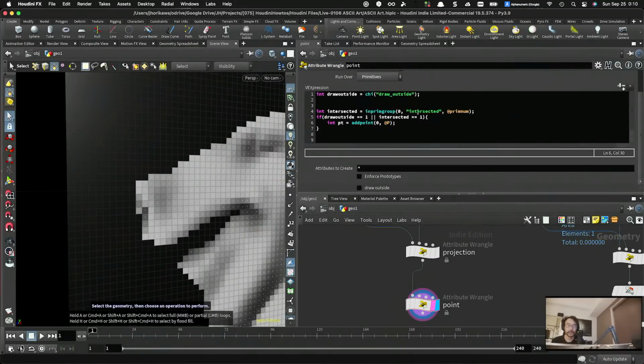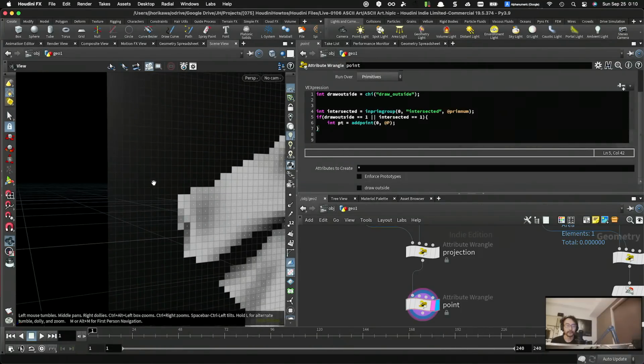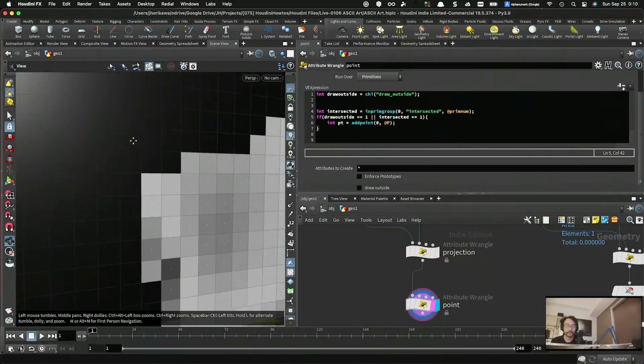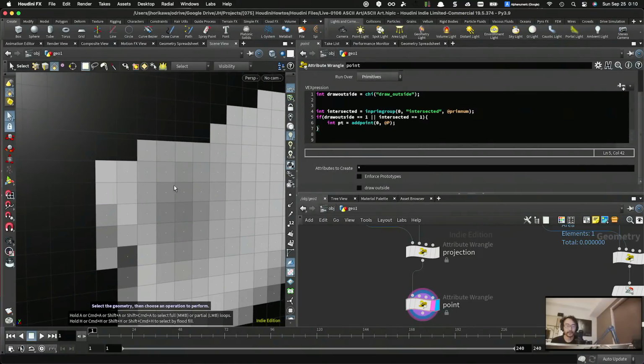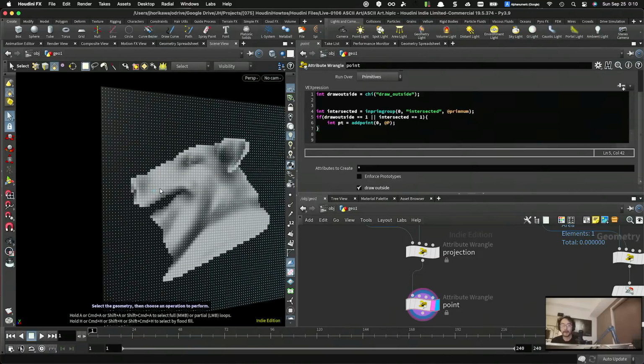So you have two conditions: draw outside is equal to 1, or intersected. If the draw outside toggle is off, then the outside cells are not going to create the points, but the intersected ones will. If it's checked, then all the cells are going to be used. All right.